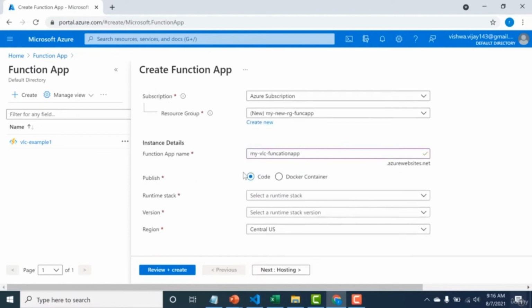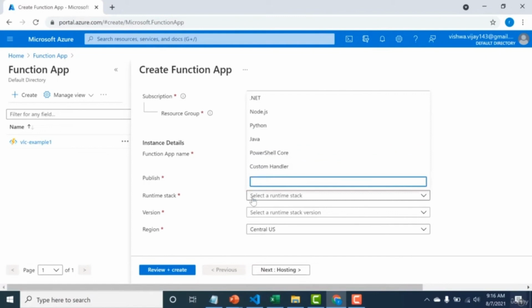And then you need to choose between code and a Docker container. So I'll choose it as code. And then here you can choose your runtime. So I will choose Node.js. Now this is based on which particular language you want to choose. So these are the options you have.